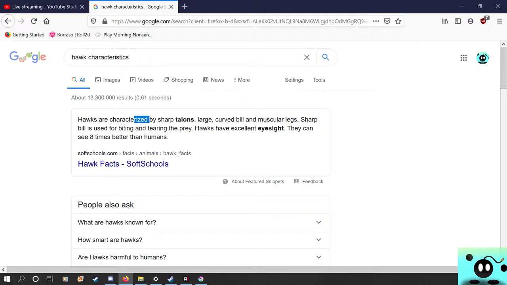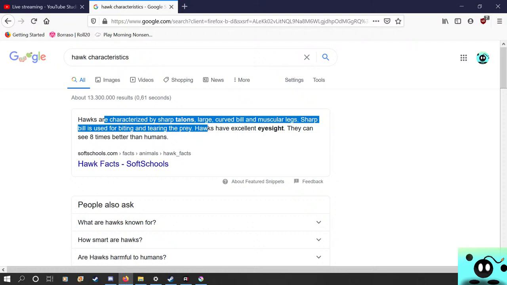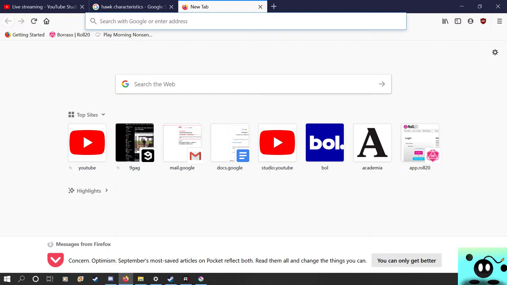If we want to determine if it is a hawk, it has sharp talons, a large curved bill, and muscular legs. It's supposed to have great talons and, well, a curved beak. So to make a hawk, that's gonna be very funny to do, because we need that. But we also need to determine what a moth is. So we're gonna do that.